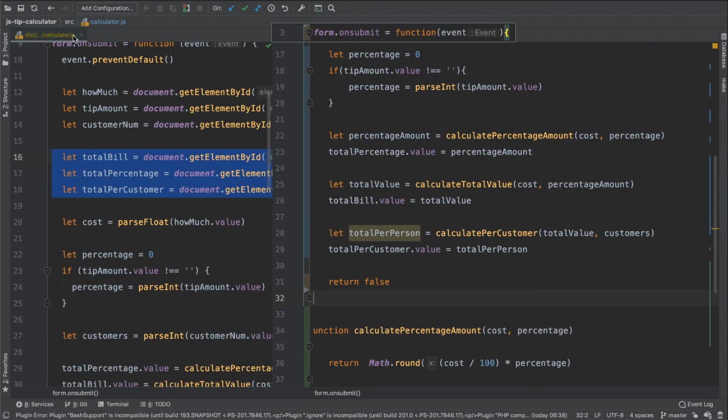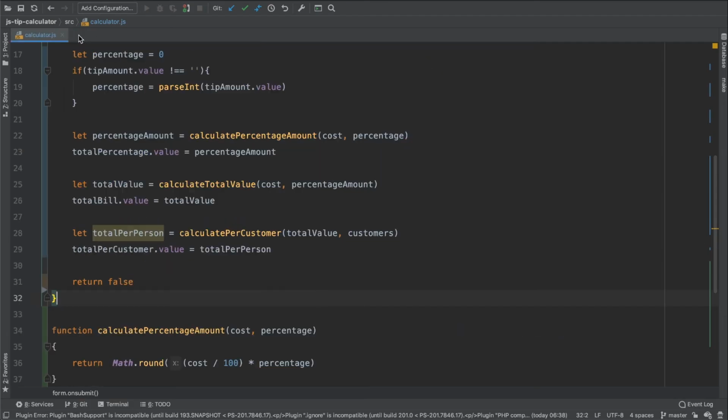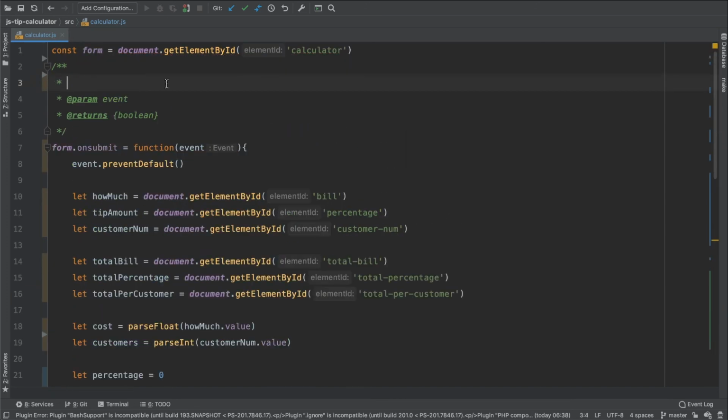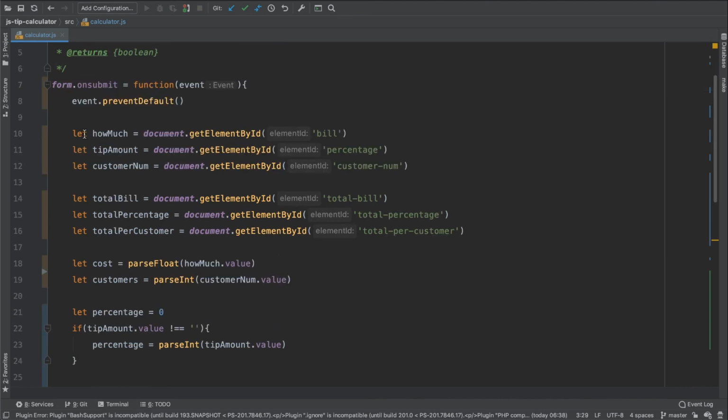Let's just remove the example calculator.js. This is now our working version. Let's scroll up to the top. What I'm going to do is provide some comments, and here I'm going to type the form submit event handler. I'm going to change these to constants rather than variables because these elements will never change.